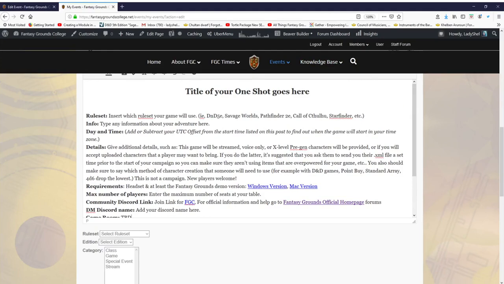You would insert, I'm not going to type this because it's just extra space to the video, which you don't need. You can see what it's telling you. It's telling you you're going to insert the rule set of your game, whatever rule set that you're using, on this line. Here is where you're going to type any information about your game, describe your game, however you want to describe it.